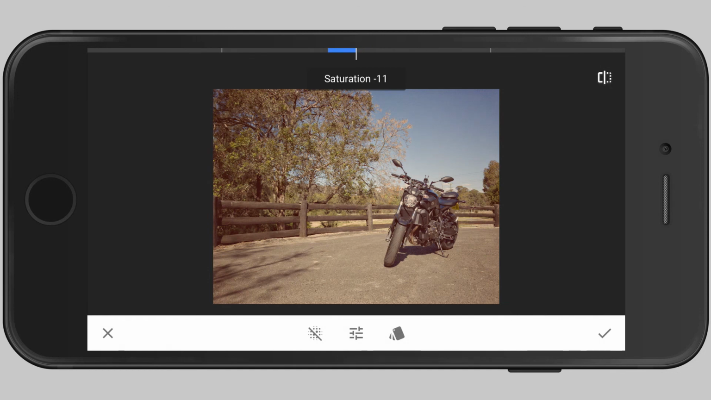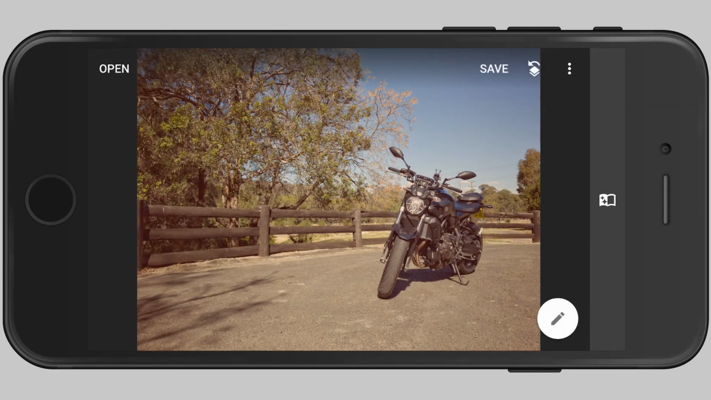Don't be scared to try and see what a particular slider does, because you never know what sort of result you'll get. You might be getting something that you like. So move it left and right, and I think I'm going to increase it a little bit. About 8 or 9 is good. So I'm going to leave that there. I'm going to click on the tick mark to confirm my edit.